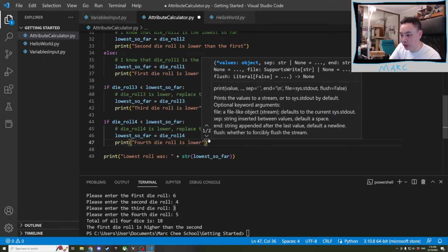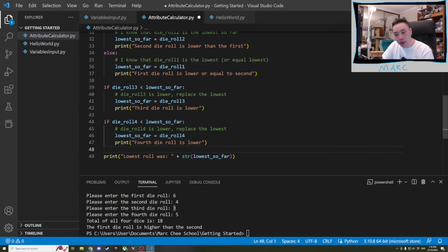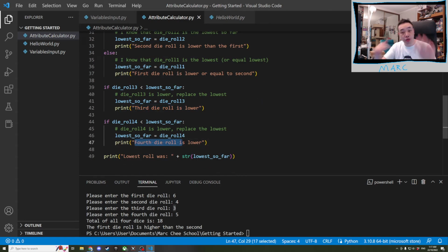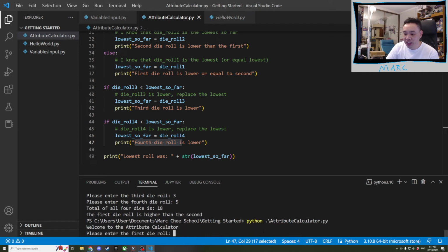die roll is lower. So all I'm doing here is just adding some of these print statements so that when I run this program, I can see which of these things triggered. So I can see, did this happen, or did this happen, or did this happen? And I can just read out what my program is telling me, because I'm basically asking my program to think out loud here, so that when it does its thinking, I can look at it and see whether it worked or not. So let's run this and see how we go.